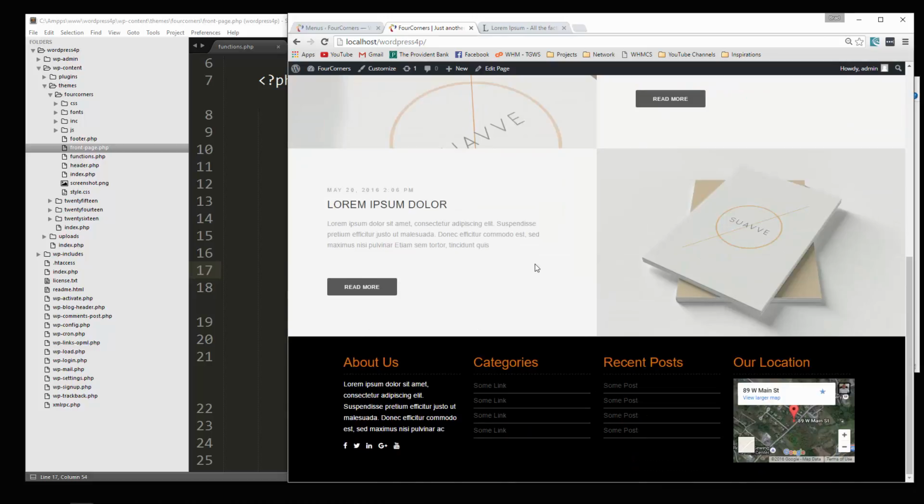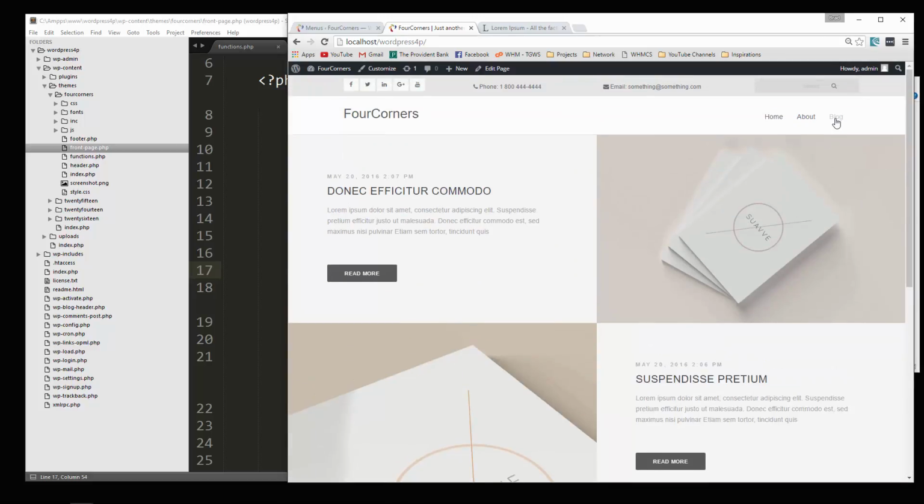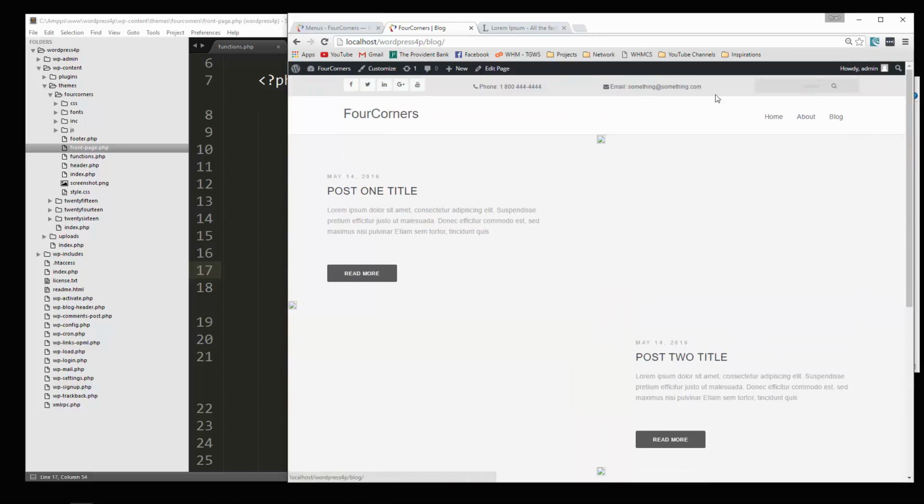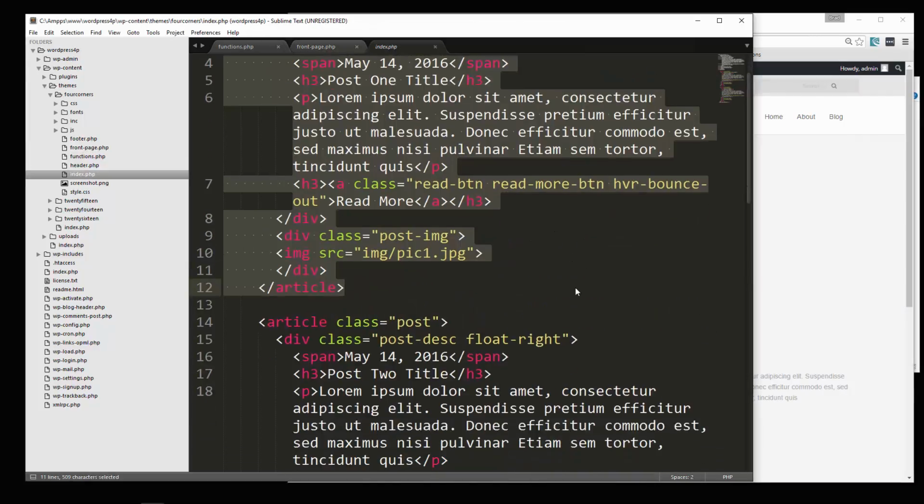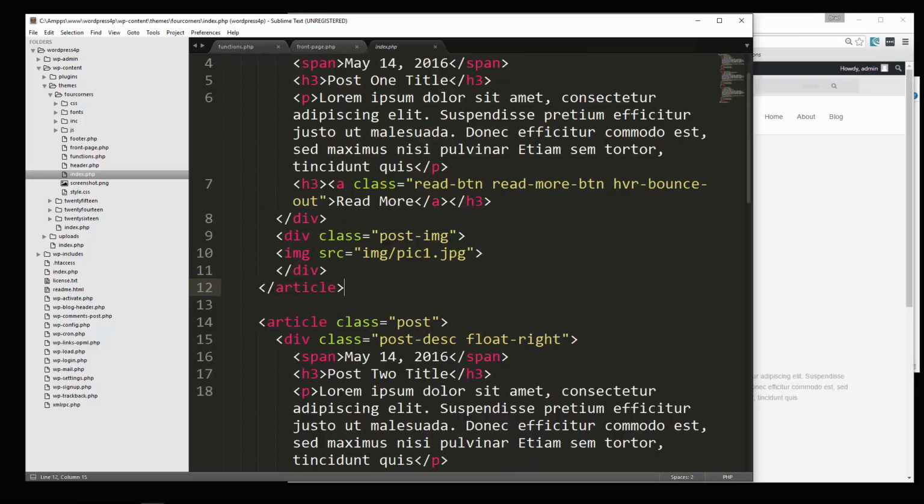So in the next video, we're going to take care of the blog page. Okay, right now it's still set to static content because it's looking at index.php. Okay, so we'll work on that next.